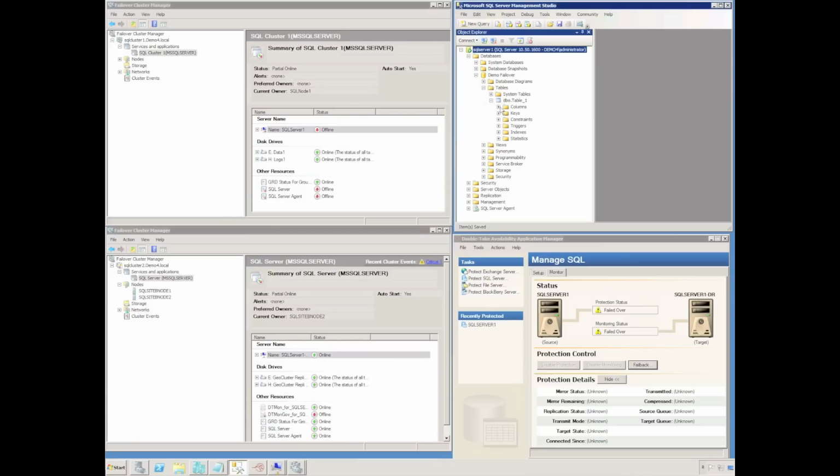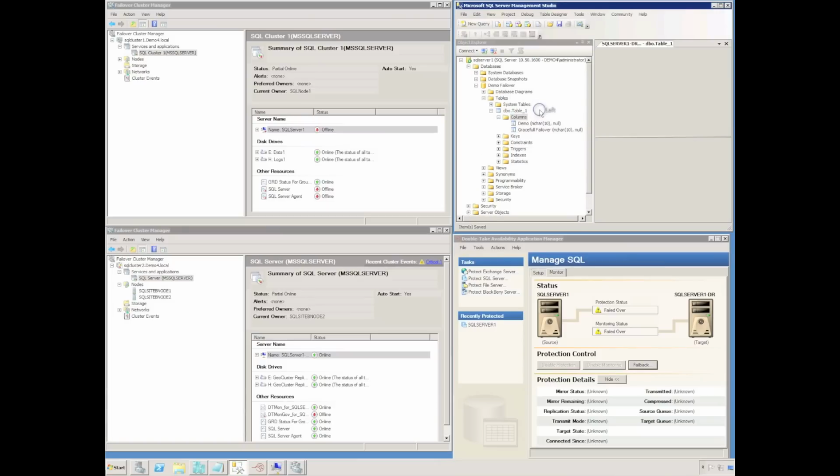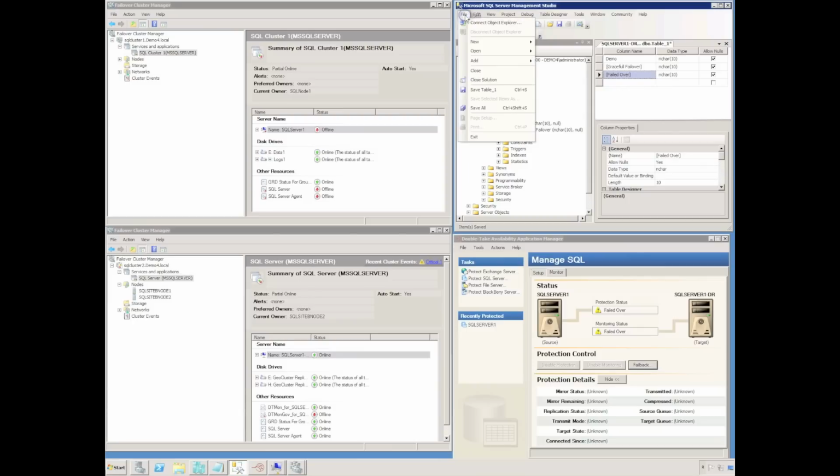Just browse down through my table, find my columns, and I can actually see my graceful failover column I created earlier. I'm just going to create a new column indicating that I'm actually running on the DR site. So I'll just call it failed over, and again I will save that data. I'm now going to hit the fail back button.